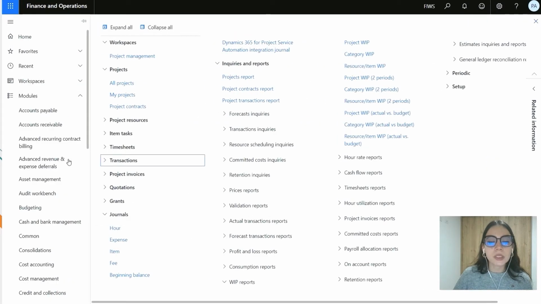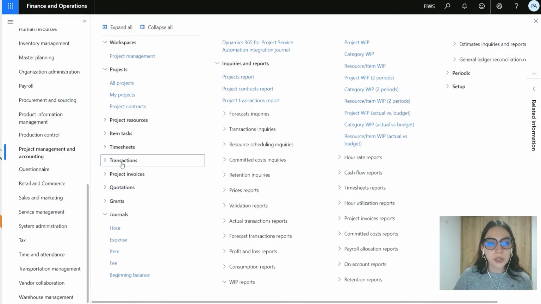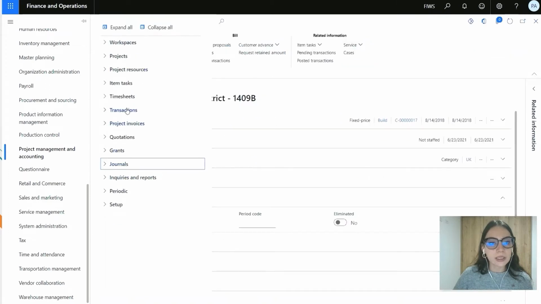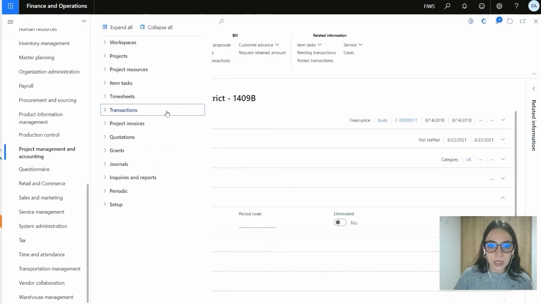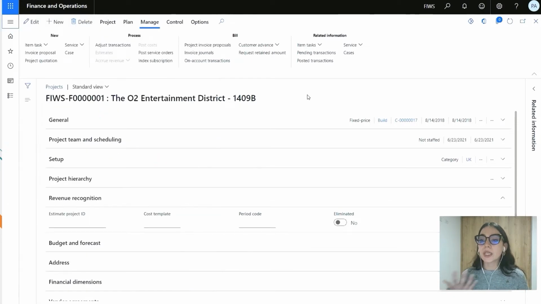However, if I want to see the general transaction information, I can do so by going to the menu, selecting Project Management and Accounting, and on the General menu, I can select the transactions and see the pending project transactions or posted project transactions. Now, regarding invoices, I can see specific invoice information for a specific project as well.